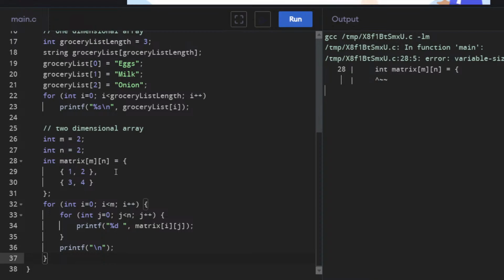It is saying that variable sized object might not be initialized. Oh, okay. So the issue is, as I've said before, we create static arrays this way. These need to be constants. This only works in C++, I guess. So hopefully this works. I'm not sure.